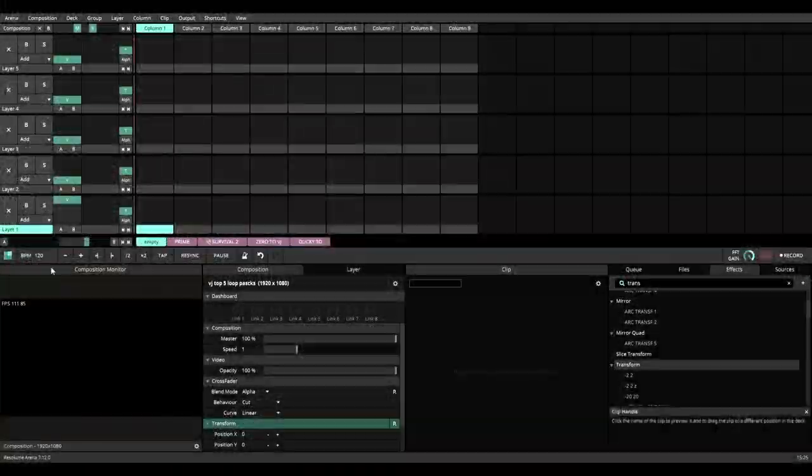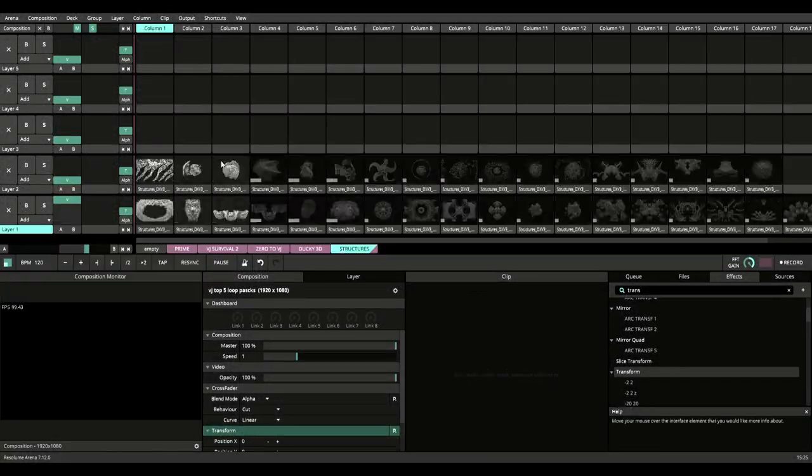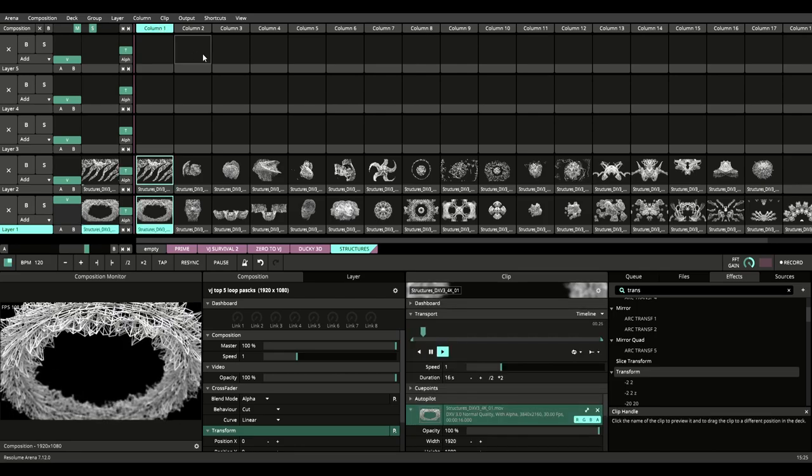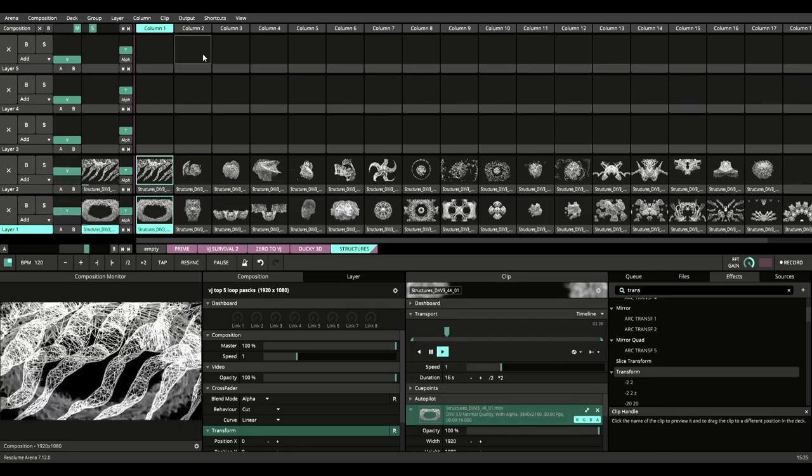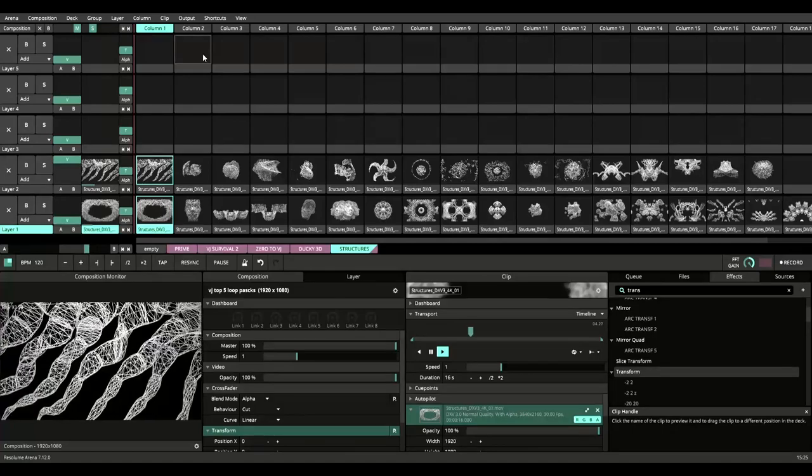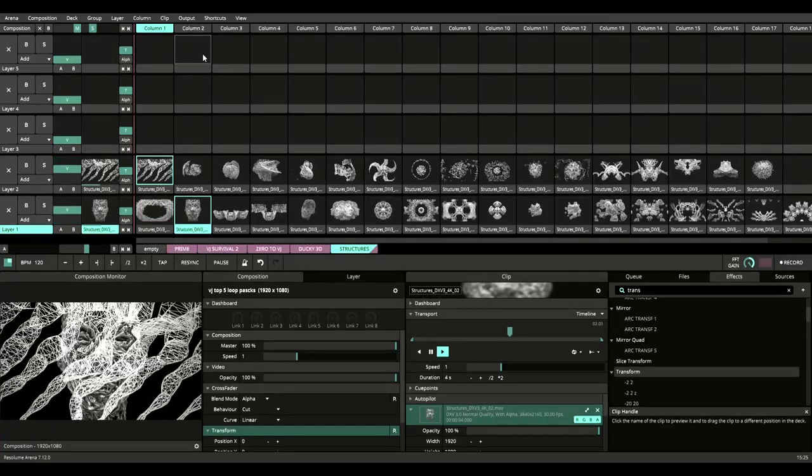And finally, the fifth pack I recommend from the Resolume store is called Structures. This pack only comes with about 35 loops in it, so it's significantly less than the others, but where this pack lacks in its quantity, it makes up for with its quality.